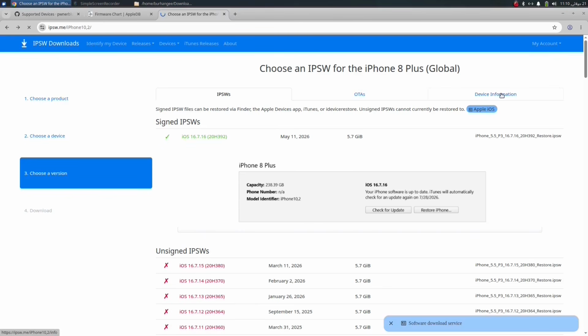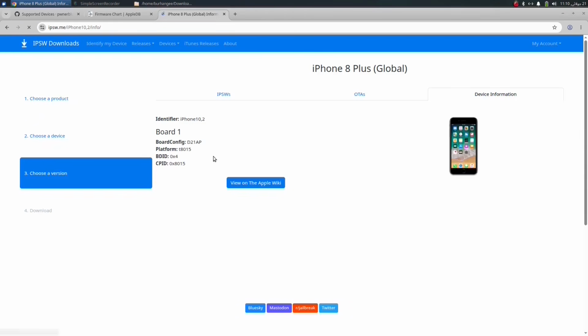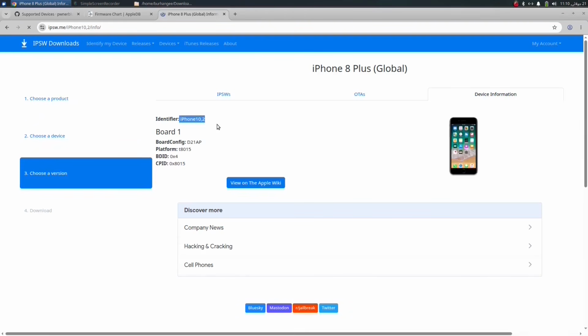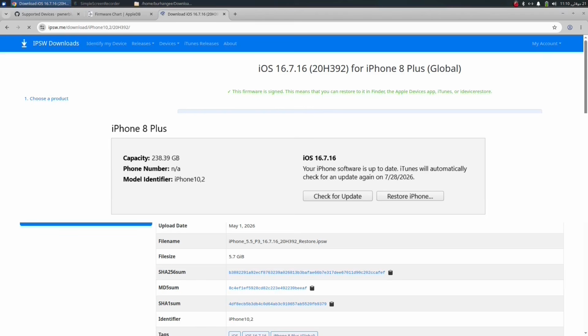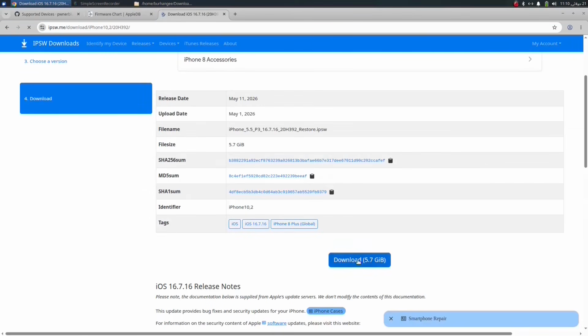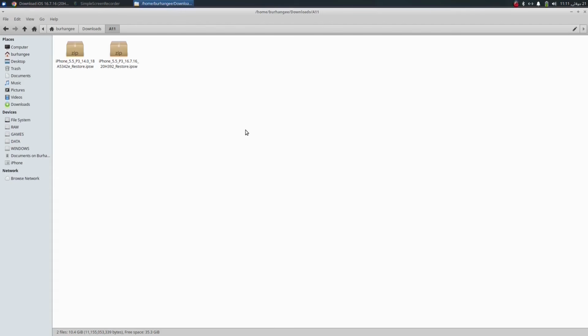And to make sure, you can click the device information, and you can also see the identifier right here. Now when you go to IPSWs, you can get the latest IPSW which is currently signed, and you can get it from here to your PC. So at this point, we have got these two files which are required.